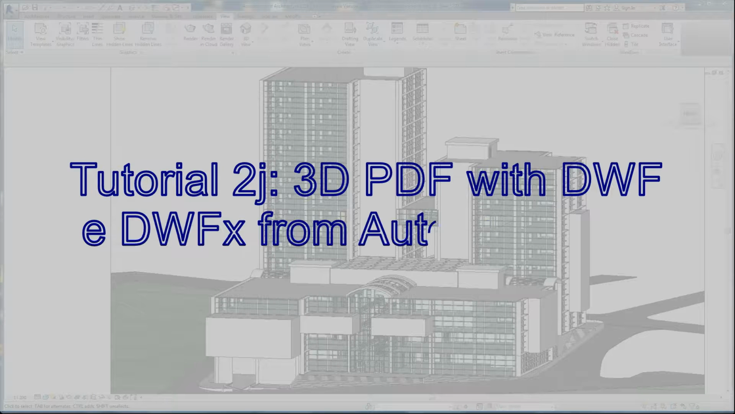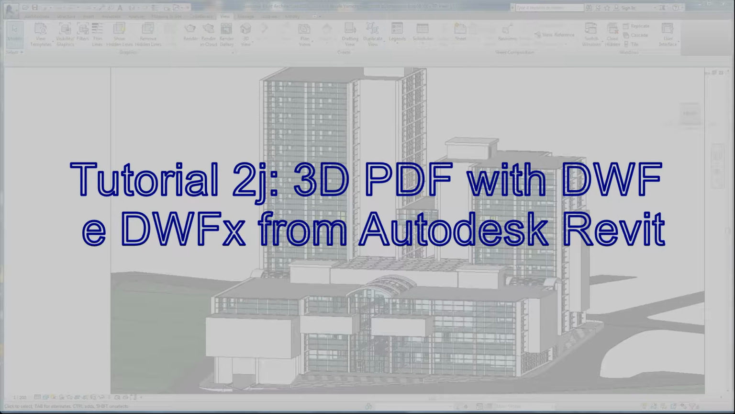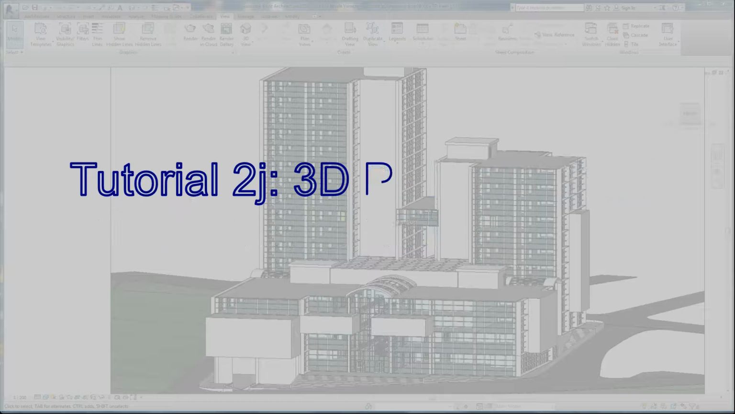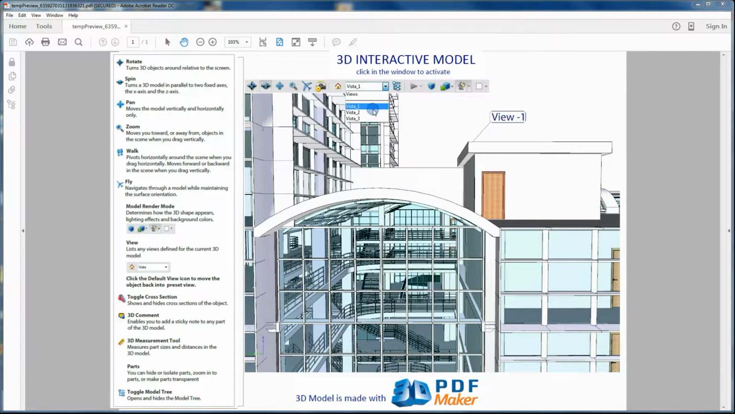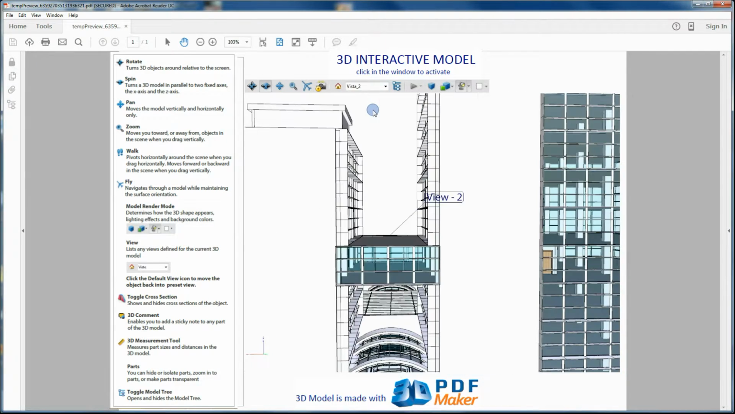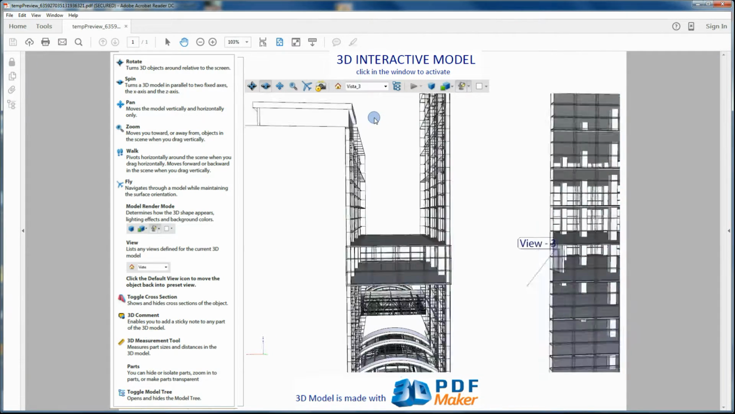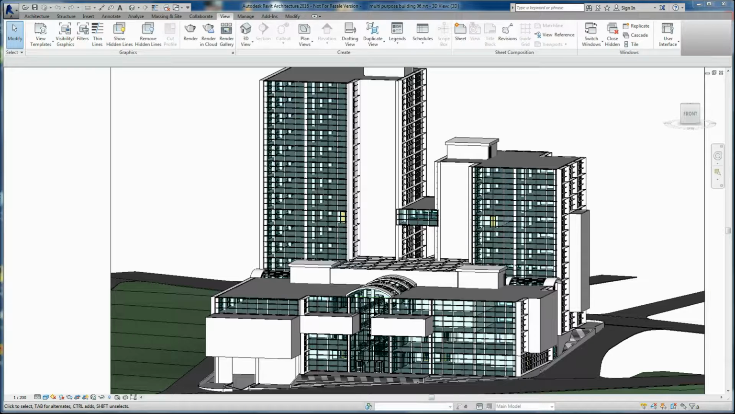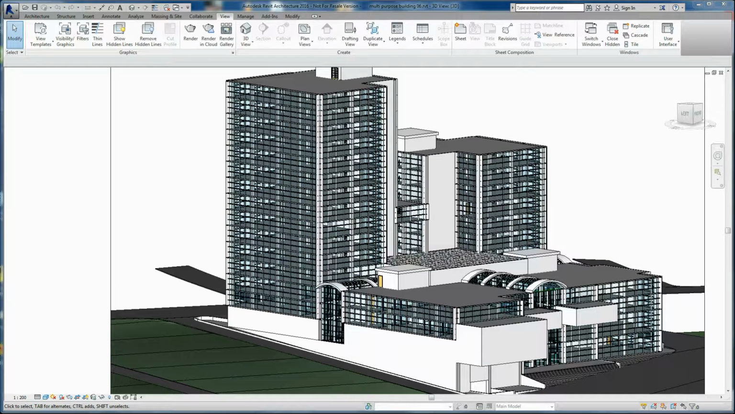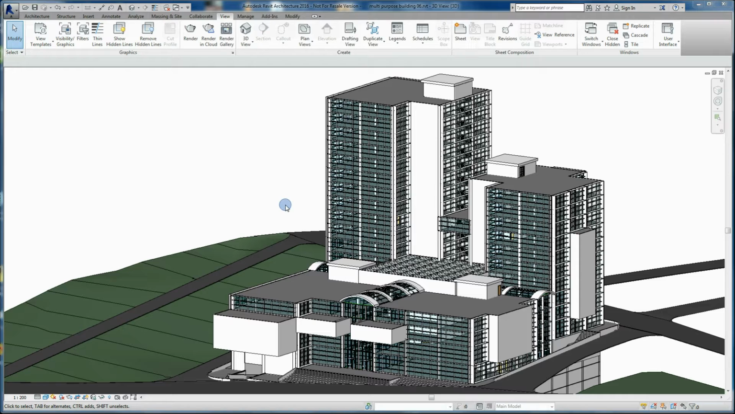Tutorial 2: 3D PDF with Revit models exported to DWF files. In this video, you are going to learn to insert in the PDF file your models created with Revit. You may insert in the PDF file 3D models coming from Revit in the DWF, DWFx or DWG formats. If possible, choose DWF or DWFx formats, ideal for 3D PDF when handling also large projects.